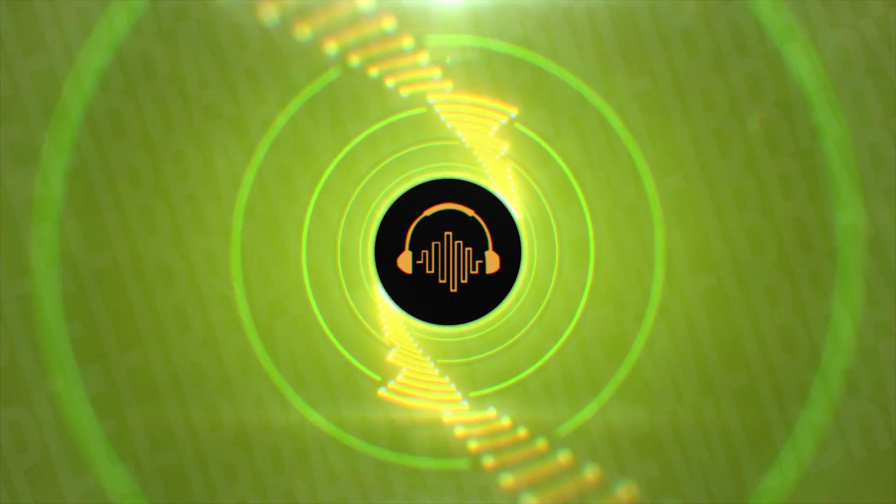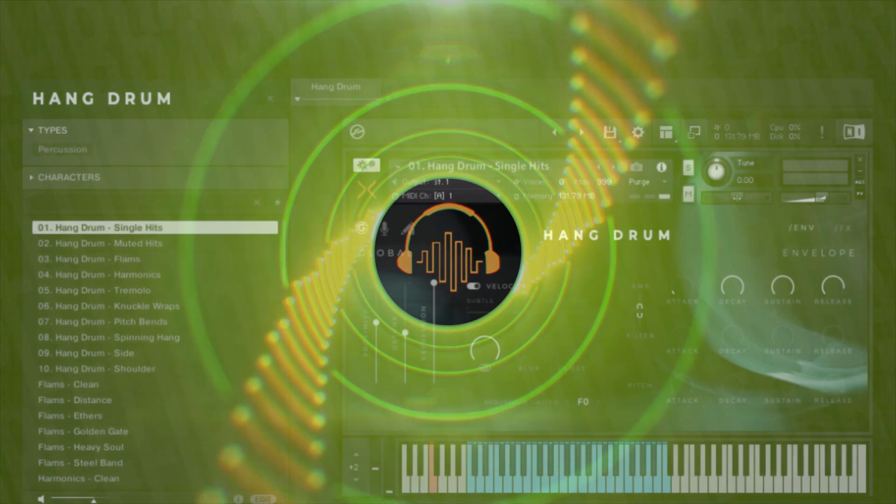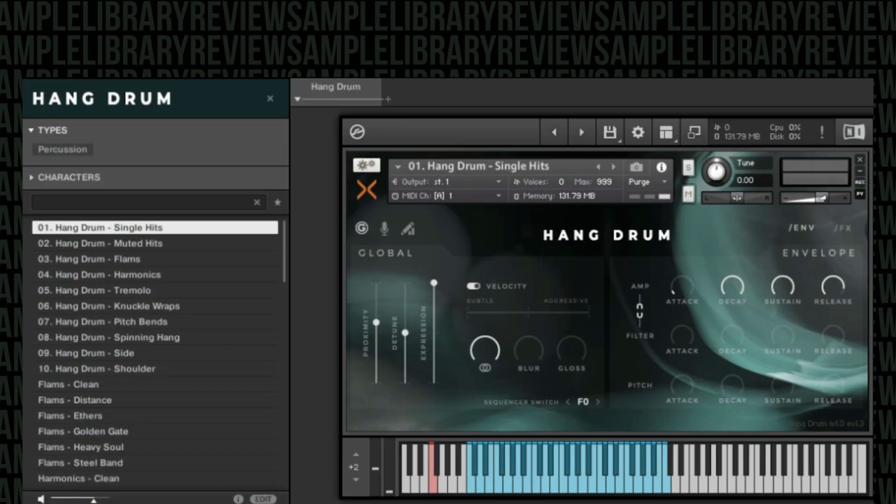Before we jump in and hear the sounds of the Hang Drum by Sonixinema, there's a couple of points of note. On the left, you can see the 10 articulations. There's single hits, muted hits, flams, harmonics, tremolo, knuckle raps, pitch bends, spinning hang, side and shoulder.